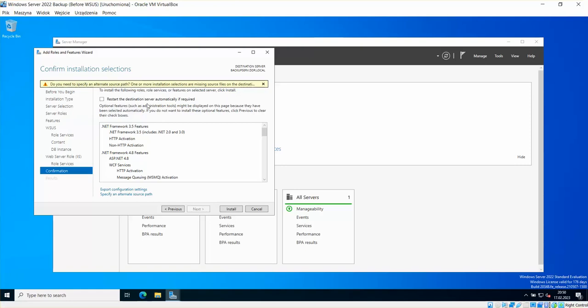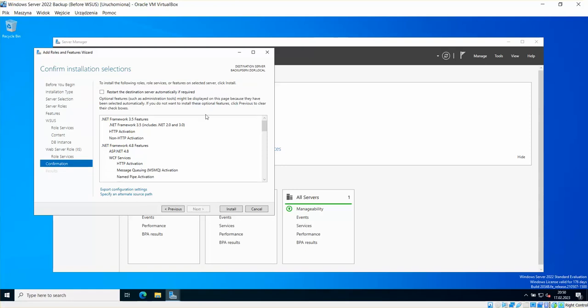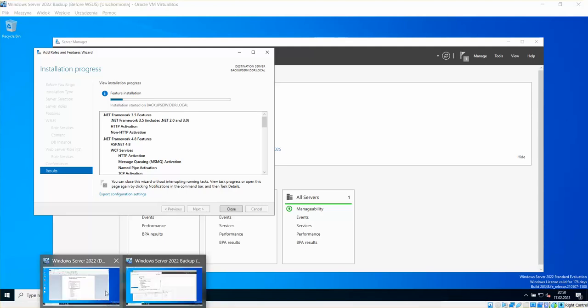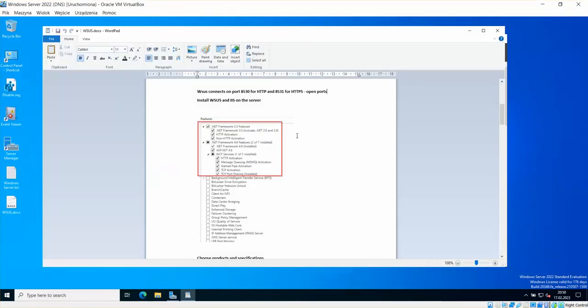Do you need to specify an alternate source path? Well, we're not gonna specify anything like that. Of course, we're gonna restart everything after the installation is done. So now we are after this configuration.